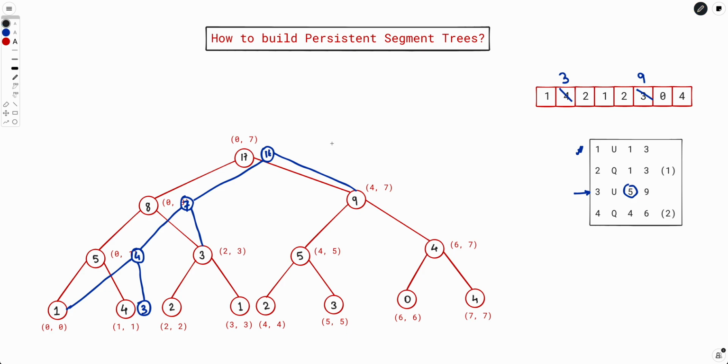So let's just change the color, and let's say you want to update the 5th one to 9. So this is the 5th position, so you will just create a new node, right? You will create a new node here because you know this will be changed.